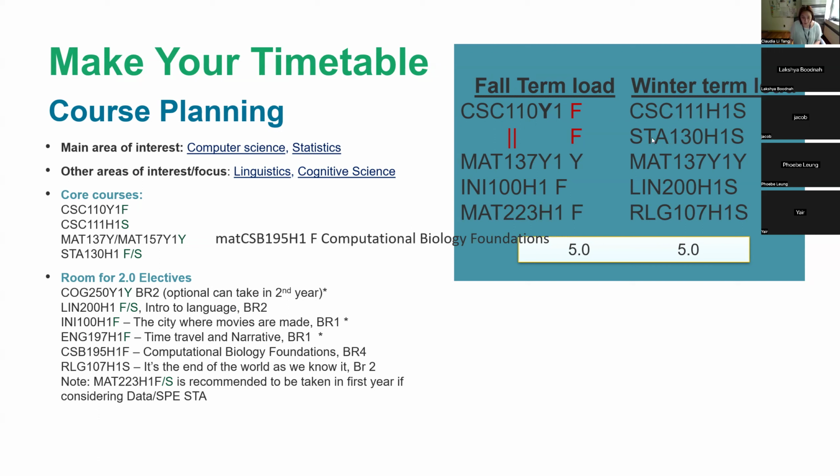Stats is also offered in the first term and second term. So the way I would think is using this and this to balance each other out. If I take stats in the second term, I would take Math 223 in the first term.